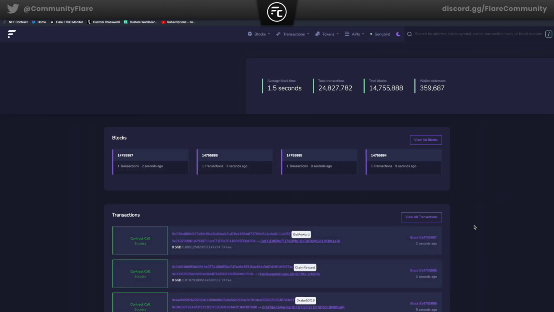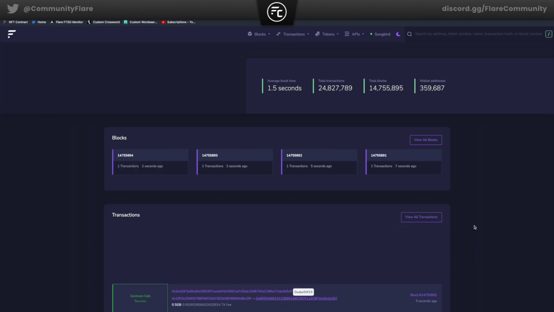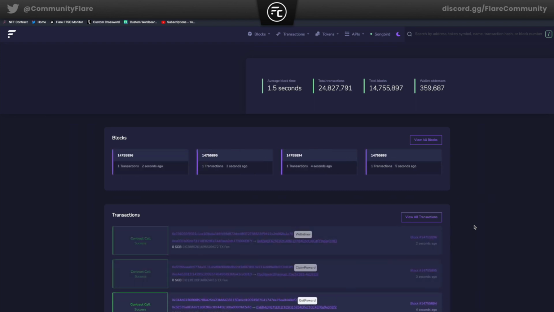So many of you may be familiar with this page. This is the homepage of the Songbird Explorer, and you can actually find out various information about the network itself. The average block time here, which is 1.5 seconds, the total transactions, which are nearing on 25 million, the total blocks approaching 15 million, and the number of unique wallets, which is just almost at 360,000. We can also see the blocks being created in real time, which is obviously very entertaining to watch as the network is actually functioning.